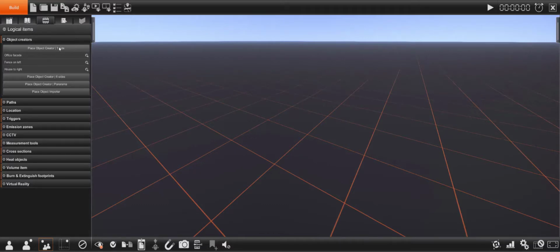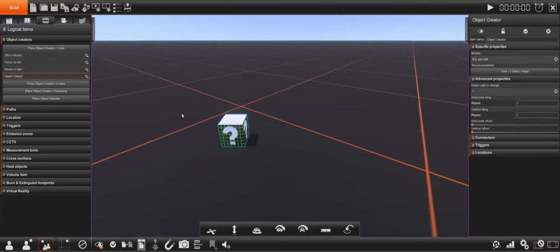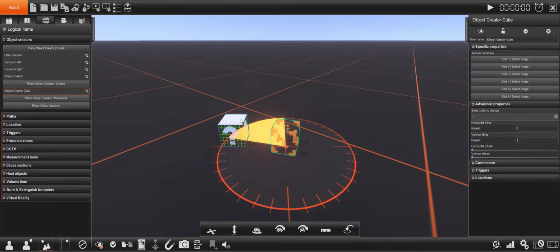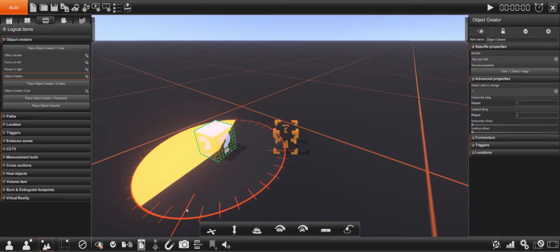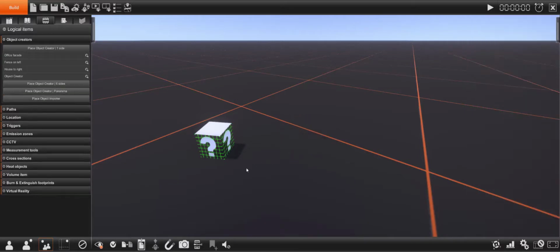Now, we're going to focus on the Object Creator one side today, and later on in the next lesson I will show you the six-sided one. The key difference is the one-sided, if you paste an image on it, it shows on all sides. With the six-sided one, you can select an image for every side, but I'm going to skip that for now.